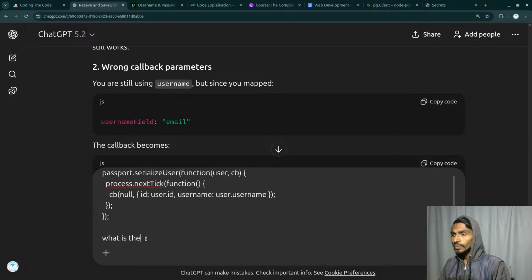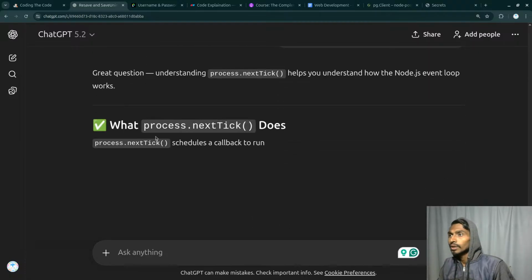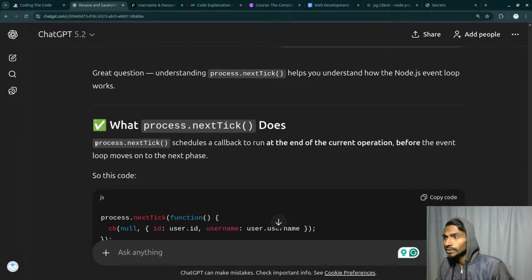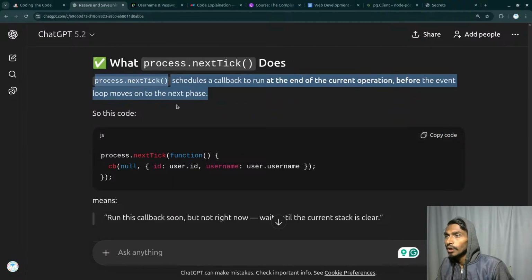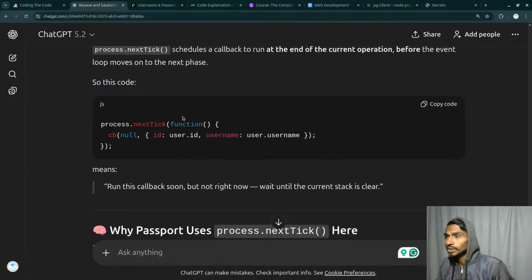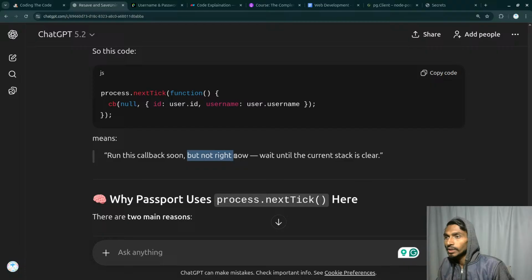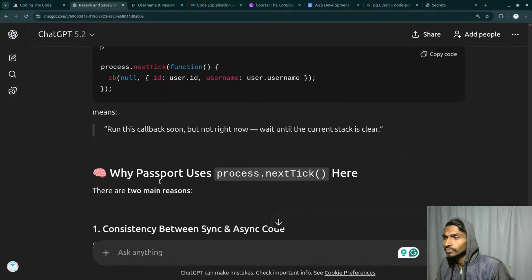What is the use of this? Let's see what process.nextTick does. Process.nextTick schedules a callback to run at the end of the current operation, before the event loop moves on to the next phase. So the process.nextTick callback means run this callback soon, but not right now. Wait until the current stack is clear.